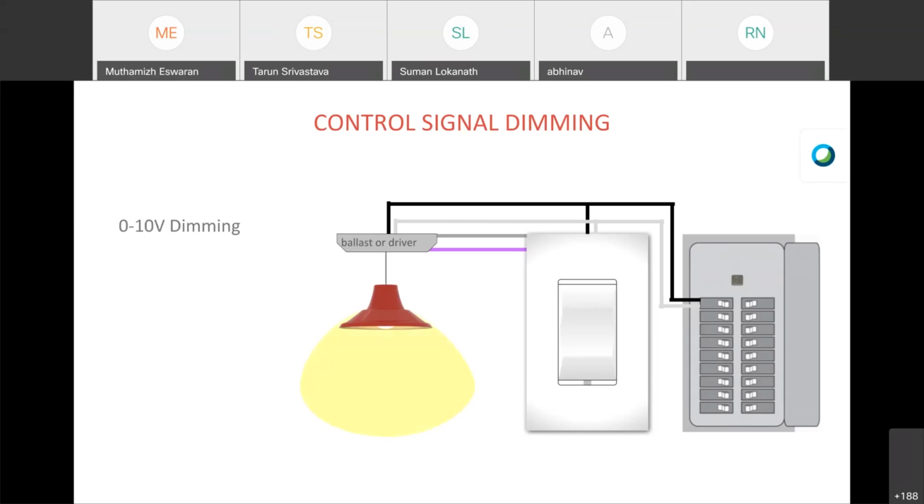So what are the technologies which are available for that? One is 0 to 10 volt definitely, and then of course DALI or maybe DSI, which is very less known actually. So these are multiple options to dim as control signal dimming options. Okay, so we'll talk a bit about the 0 to 10 volt option.